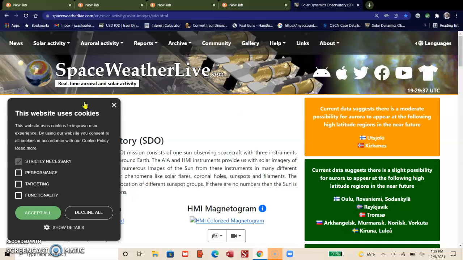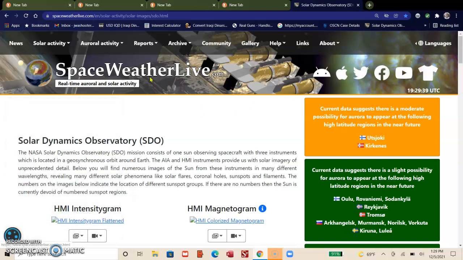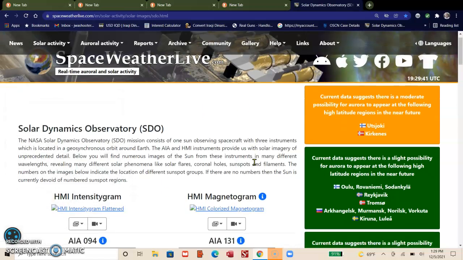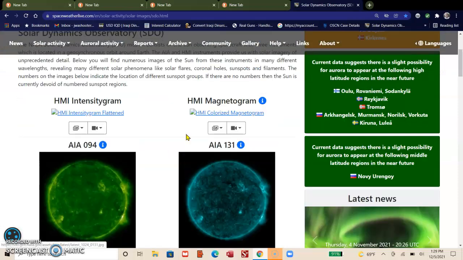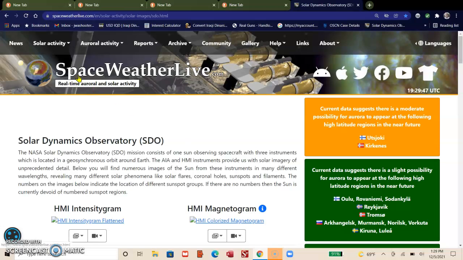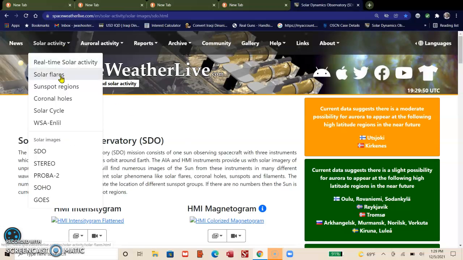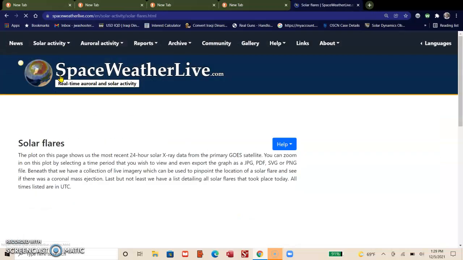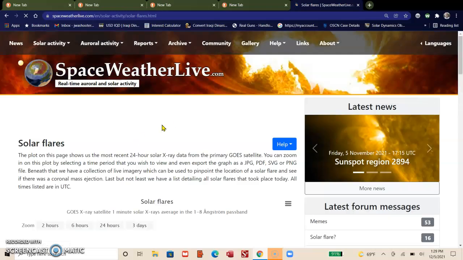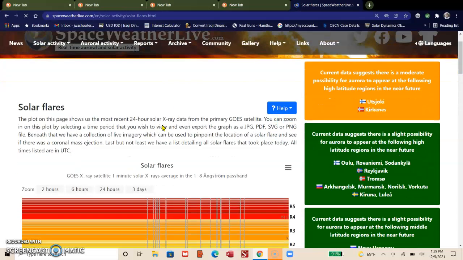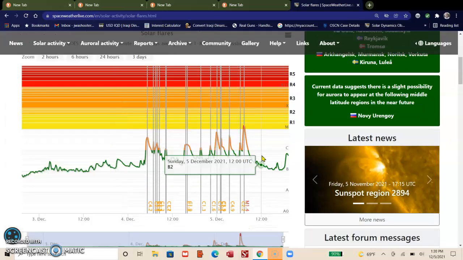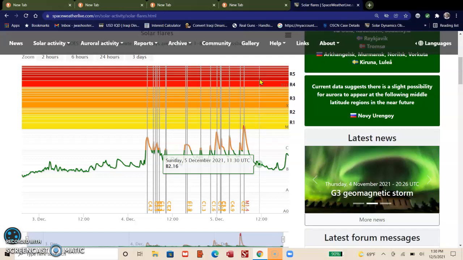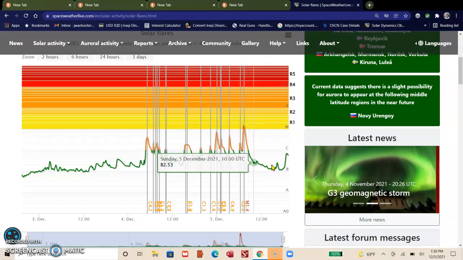Actually, I'm not sure exactly what the home page is. I've got it saved on mine to come to here. I used to come here all the time for watching the sun, but then I actually found how to get to SDO, so I don't really do that anymore. But I will come here and check out solar flares and see what's going on with the flares. And I actually like this diagram a little bit better than one of the other ones, the Space Weather Prediction Center. But that's just personal preference.